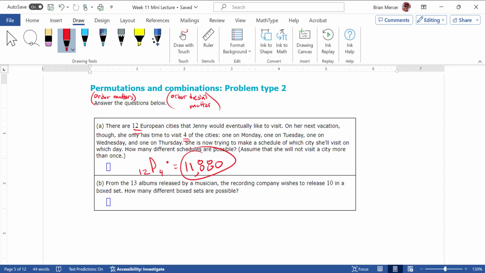So part B says, from 13 albums released by a musician, the recording company wishes to release 10 in a box set. How many different box sets are possible? So when you read this, if these 10 albums are in a box set, it doesn't matter what order we list them, it's still the same box set. So this is an example where order doesn't matter. So since order doesn't matter, we're doing a combination.